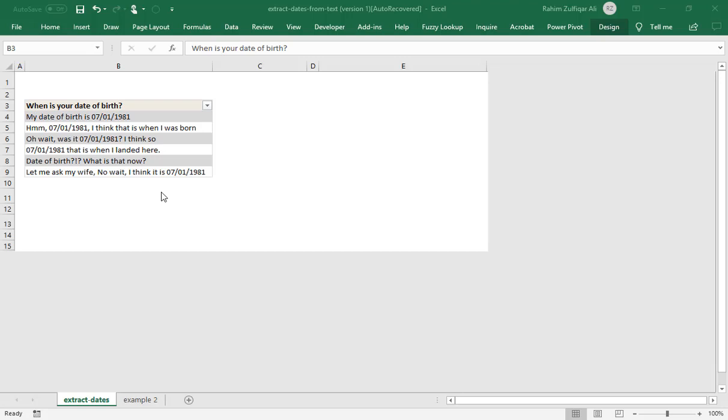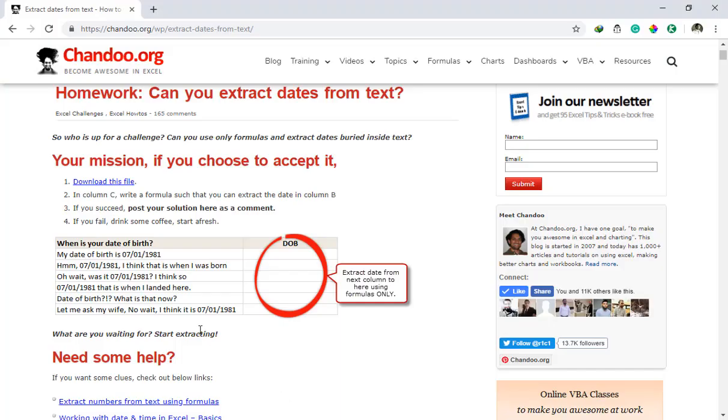Hi, this is Rahim Zulfikar Ali from Excel Basement, and in this video we will be learning one very good feature or technique of Power Query, and that is how we can extract dates from a text string. So let me just get started.